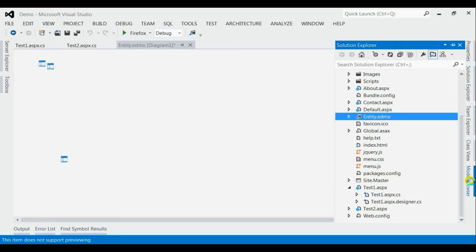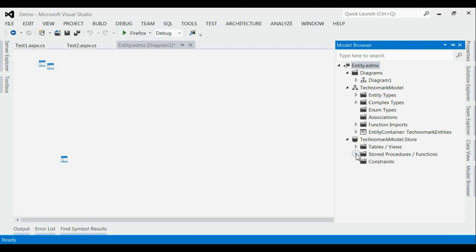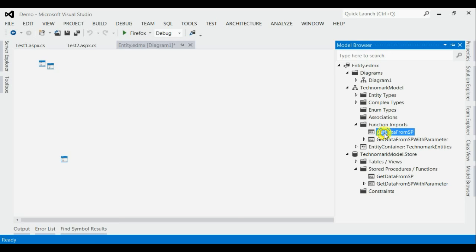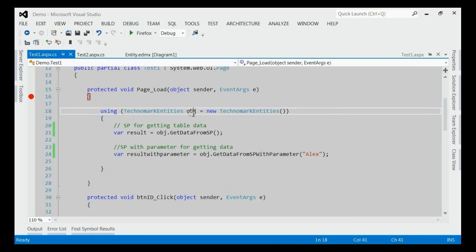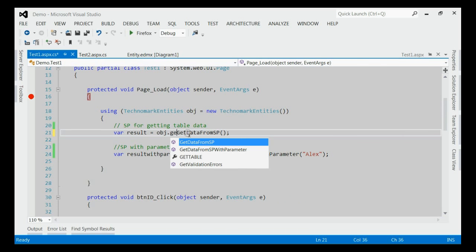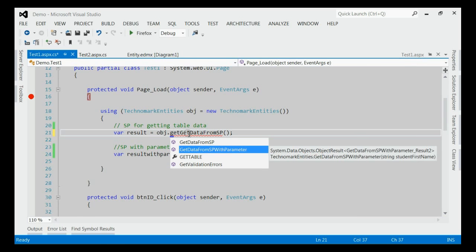As you can see in my model browser, inside stored procedures, two SPs are listed. You should ensure that inside function imports also these two SPs are listed. Now in the code behind, just create the instance of the entity. Here it is obj, and using that obj or instance we can get the names of the SPs that are listed inside Entity Framework. Here you can see if I remove the dot, all the SPs will be listed. Get data from SP and get data from SP with parameter.